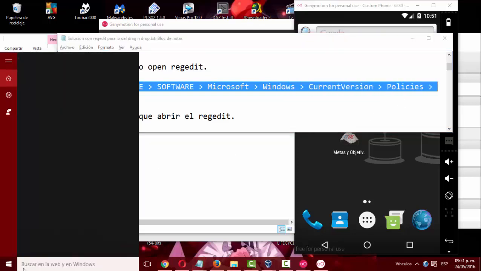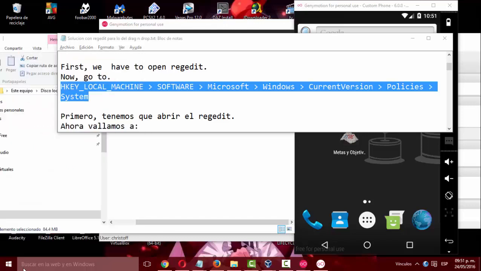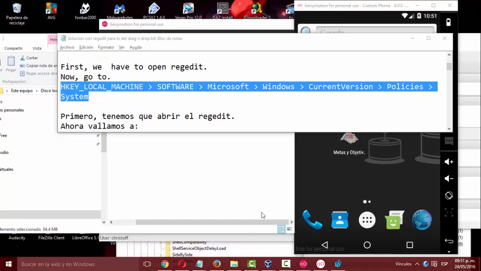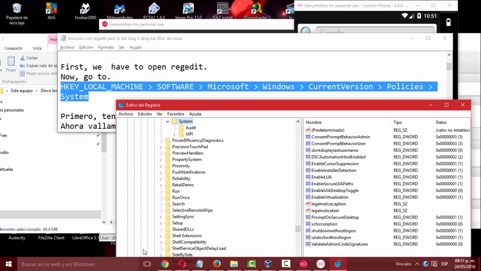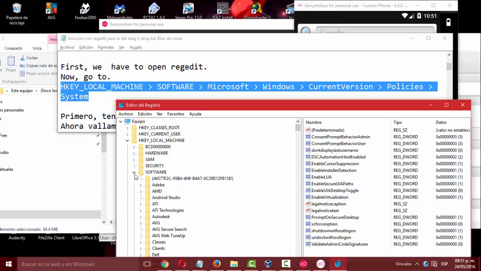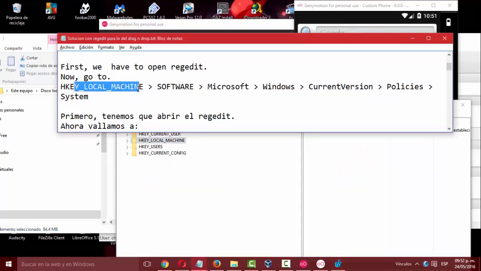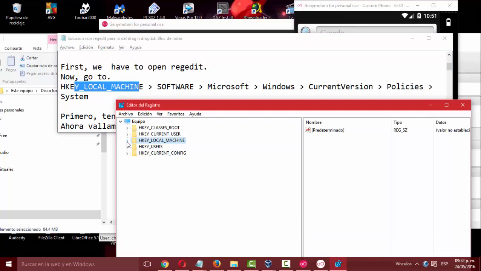First, we have to open Regedit. Now, go to HKEY_LOCAL_MACHINE, Software, Microsoft, Windows, CurrentVersion, Policies, System. Okay, just do whatever I do, just the same.